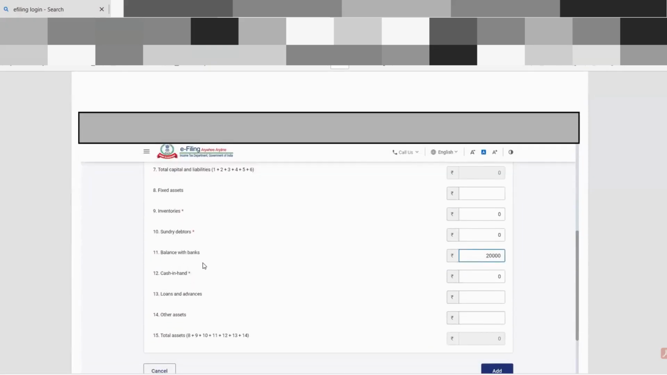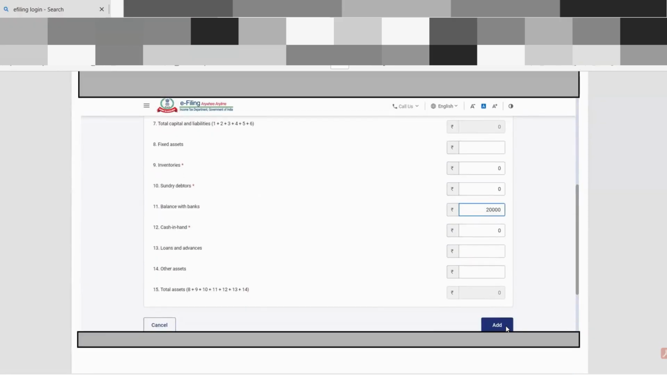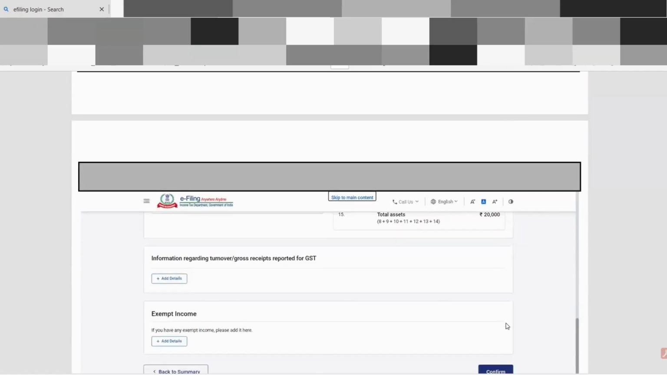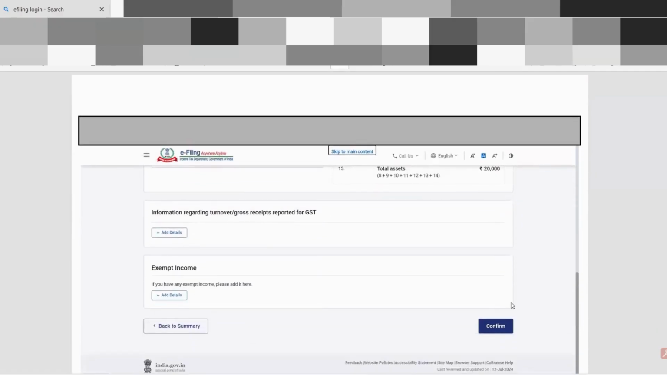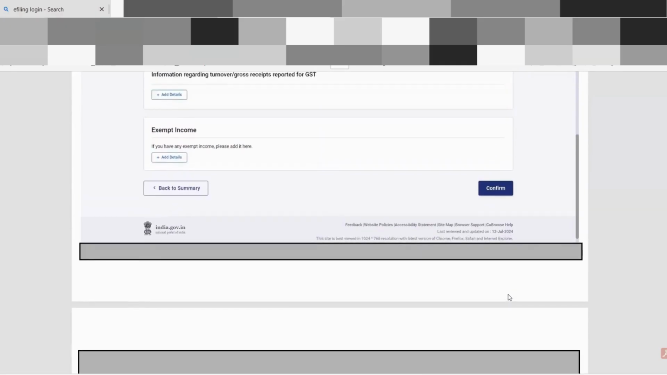Put zero. Now in the 11th option, balance with banks, you need to make sure that you are putting some amount that you had on the 31st March of 2026, to showcase that you had some balance in your bank account. Now click on add. Once that is done, you can click on confirm and then move forward.